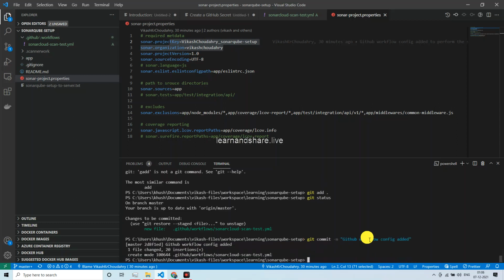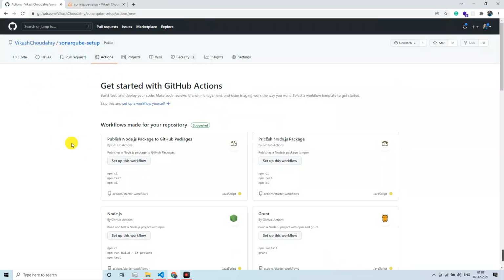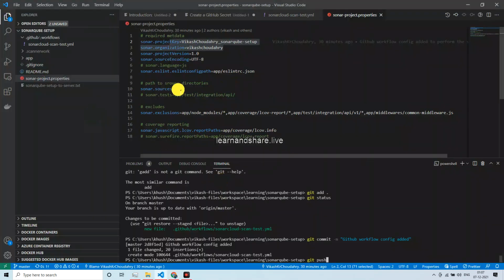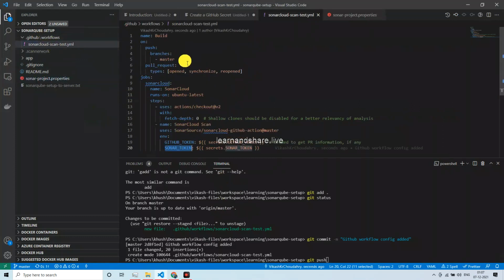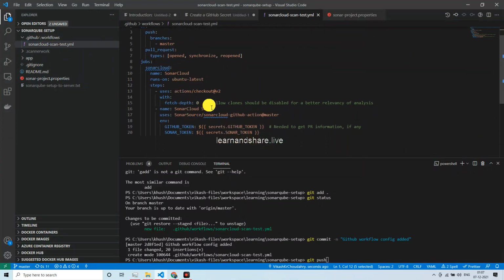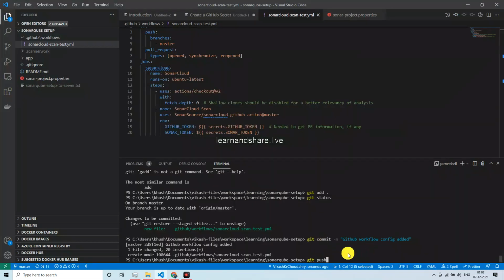Okay, so once we do commit, it's fine, and once you push this change, what happens? The expected behavior is it should start the GitHub workflow actions, right? Meaning whenever we push this code, whatever configuration we have defined under this workflow, like build name, job name, and steps, these steps must be performed within the GitHub actions itself. So let's see if that happens or not.